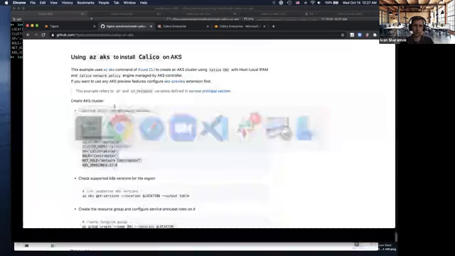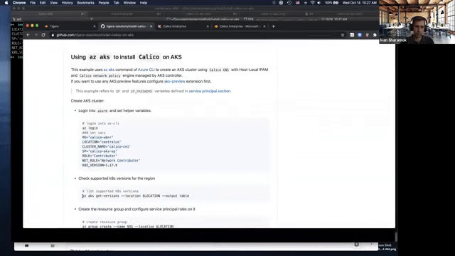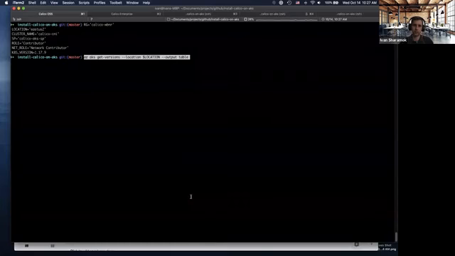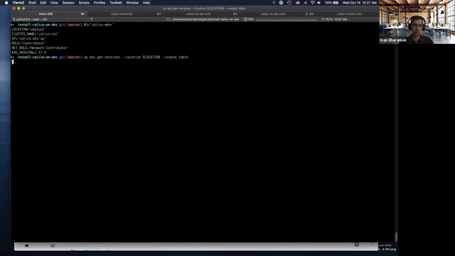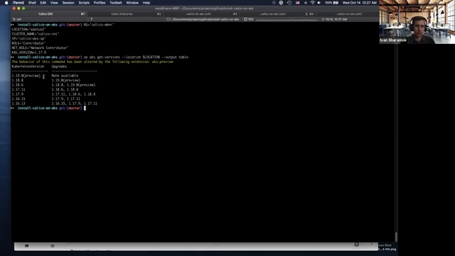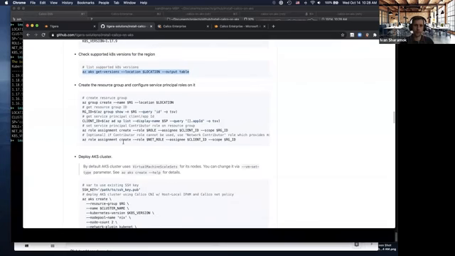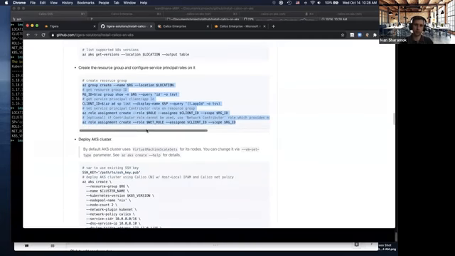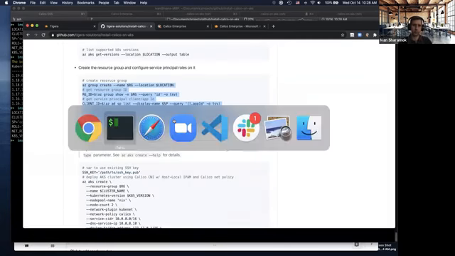Before I do that, let's take a look at what versions of Kubernetes are available, because it gets updated every week. In my location, I have 1.18.8, so there is a newer version. Let's use that. And now create the group, set up the service principal, and configure that service principal for the group.